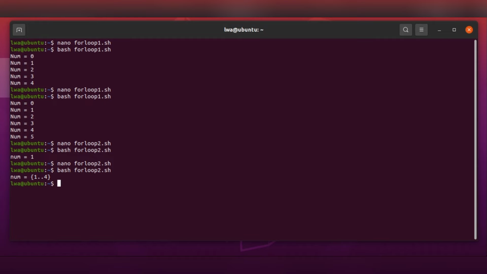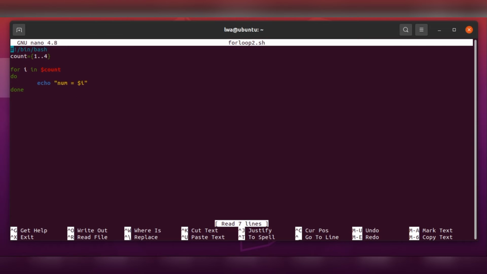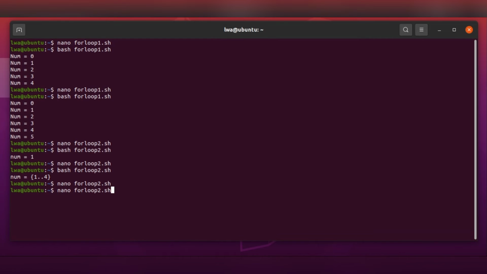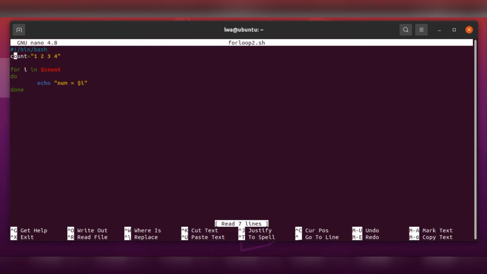So we want it to execute from 1 to 4 using the same count variable. We will write here 1 whitespace 2 whitespace 3 and so on to 4 with the whitespace, and on both sides we will write quotation marks. Then we save it and execute it. So now it will print from 1 to 4, same as we executed using the first method.